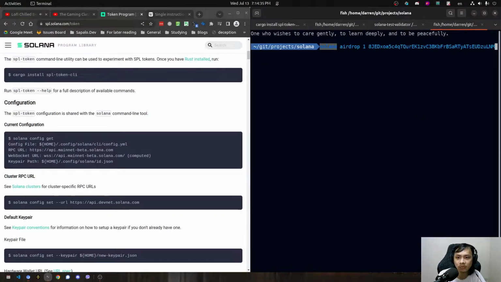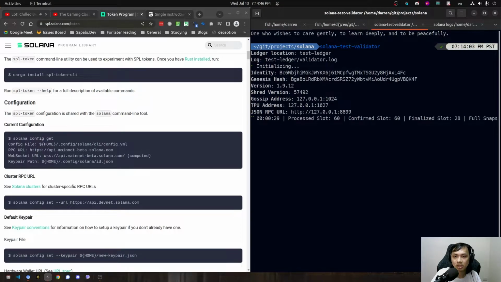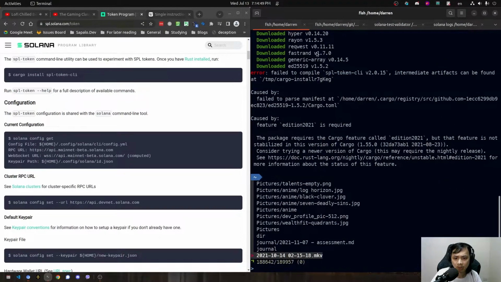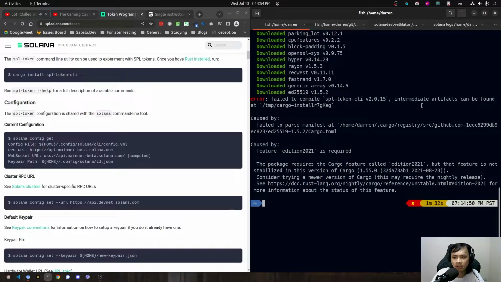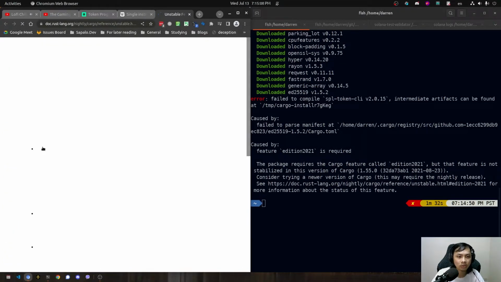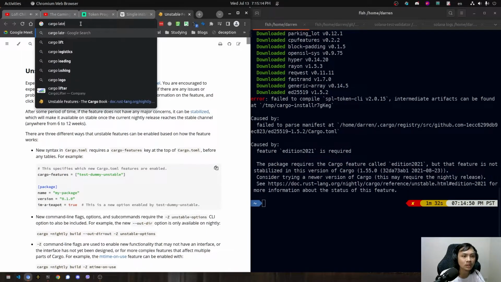solana logs. Is there some kind of way for me to see the logs? I remember, there we go. solana logs, confirm commitment. Yeah, it's just going to keep showing me the logs now if I make any changes. So let's move on. Okay, I think we're done here. Failed to compile. Intermediate artifacts can be found. A package required the cargo feature called edition 2021, but that feature was stabilized in 1.55. So we need to install the latest version of cargo. No worries, we can do that. Cargo latest version.